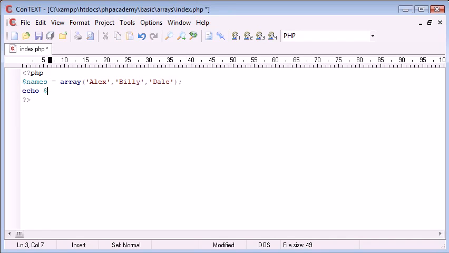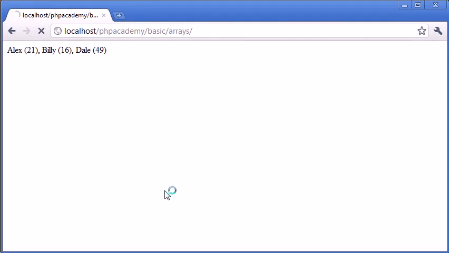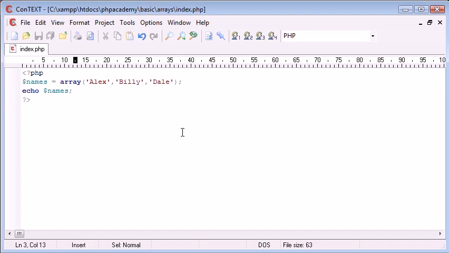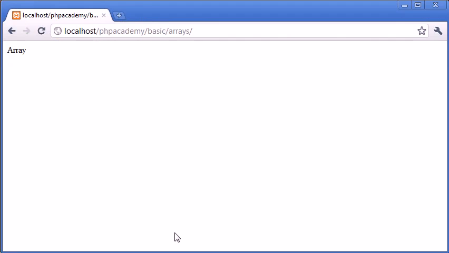Now if I was to try and echo out this array by echo names, we can't actually do this because it's an array. We need to access it specially. We can't just echo it out. It's not a long string of data. So if I refresh this, you can see that we're just left with the keyword array. Nothing is happening. However, if we use print_r to echo out names, which is an array, it's going to show us the array as it is.